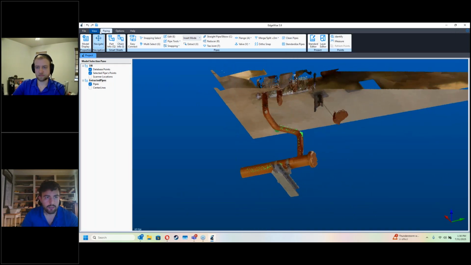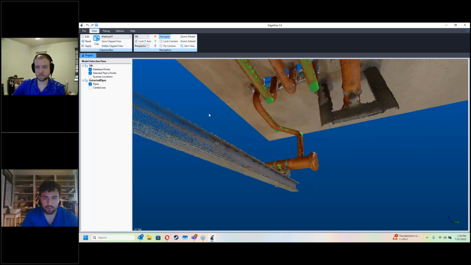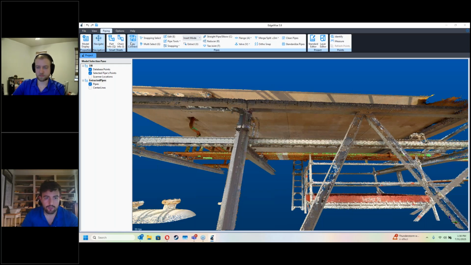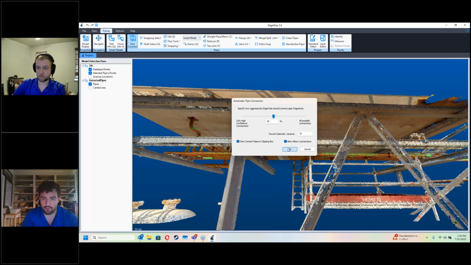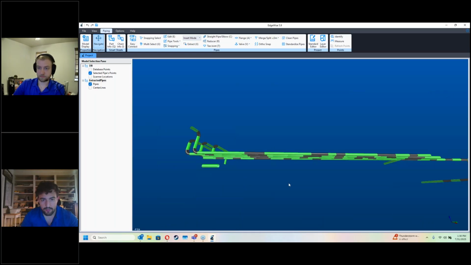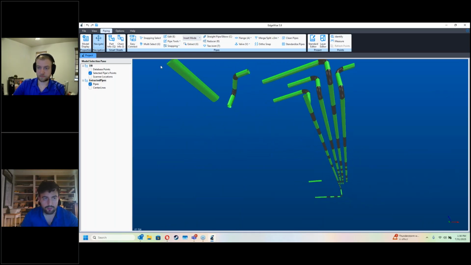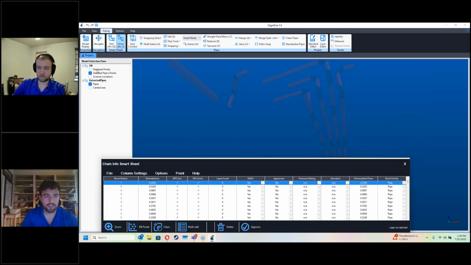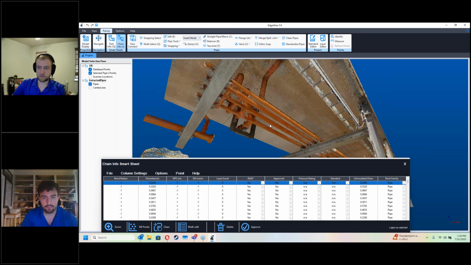Now that we have our QA done, switch back to a perspective view real quick. This is where I can run my Easy Connect. So I'll do Easy Connect. Yep, constrain that to the clip. Now we have our connections done. We'll switch over to that chain info spreadsheet right here, and now we can begin checking things out.